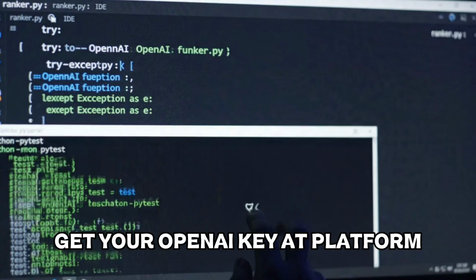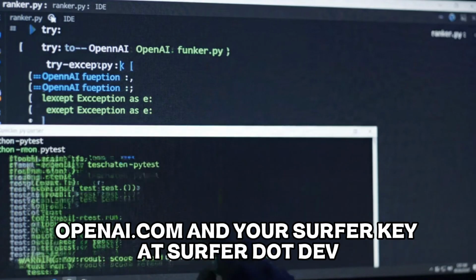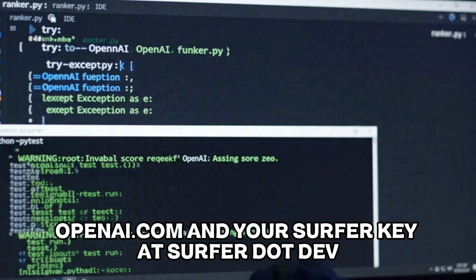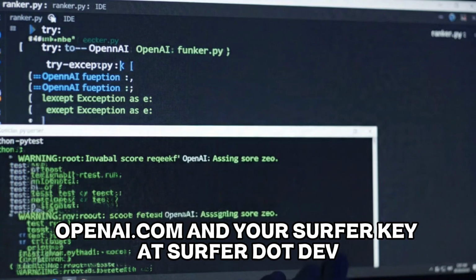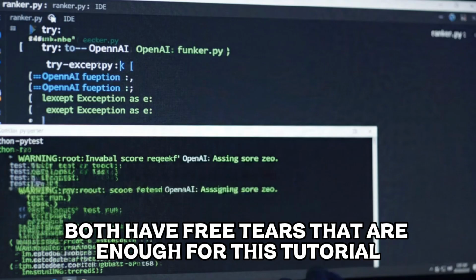Get your OpenAI key at platform.openai.com, and your Serper key at serper.dev. Both have free tiers that are enough for this tutorial.